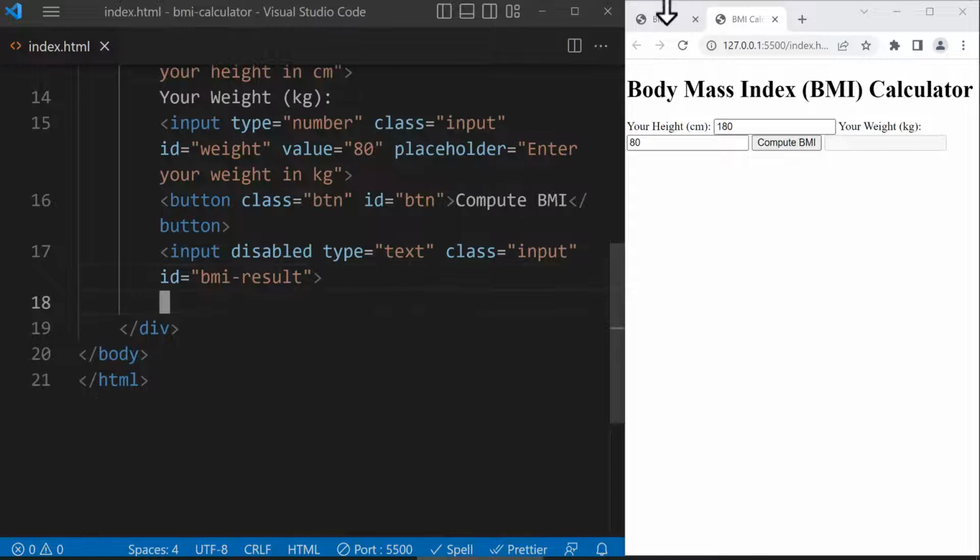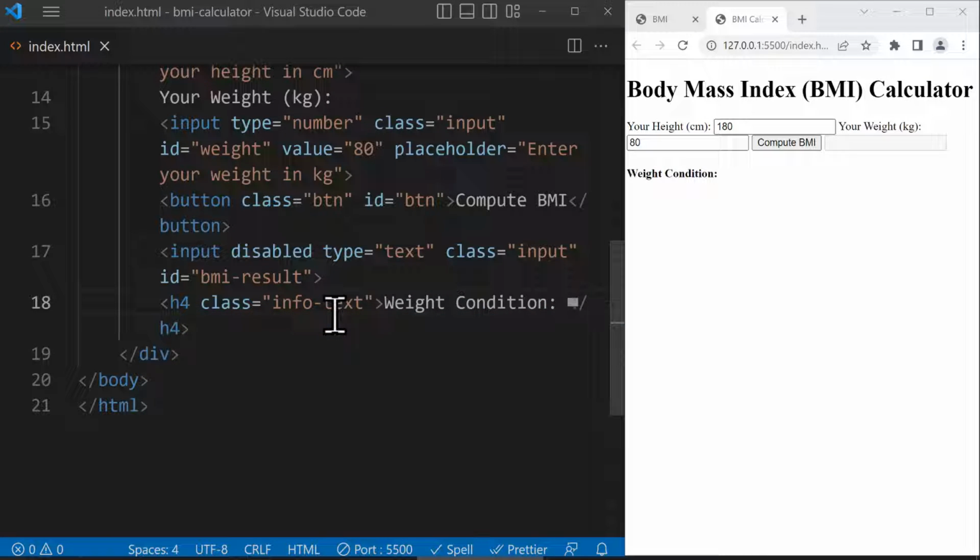After the button, we have this info text here. So we're going to have an h4 or heading 4 with a class of info-text. And this one is going to say weight condition equal to, and we want to add the condition inside the span. So we want to separate that. And then this span, because it is dynamic, later we're going to change it using JavaScript. It is going to have an ID of the weight condition.